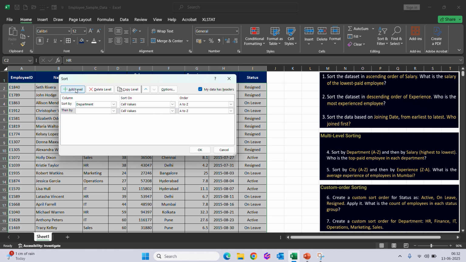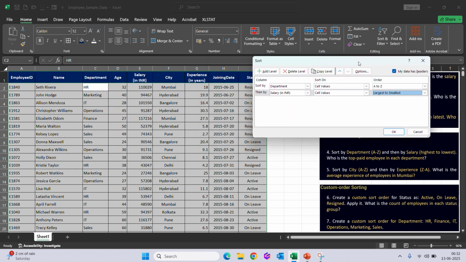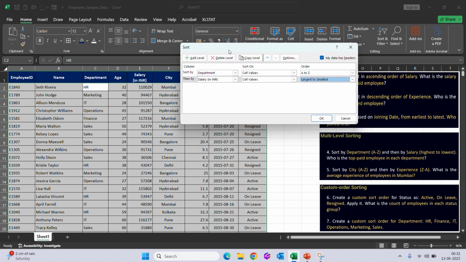So click on Add Level. Here you go and select salary, and it is by default showing smallest to largest, but I actually wanted largest to smallest. So once you have mapped two levels of sorting, at the first level I have mapped department, and in the second level I have mapped salary. Now just click on OK.